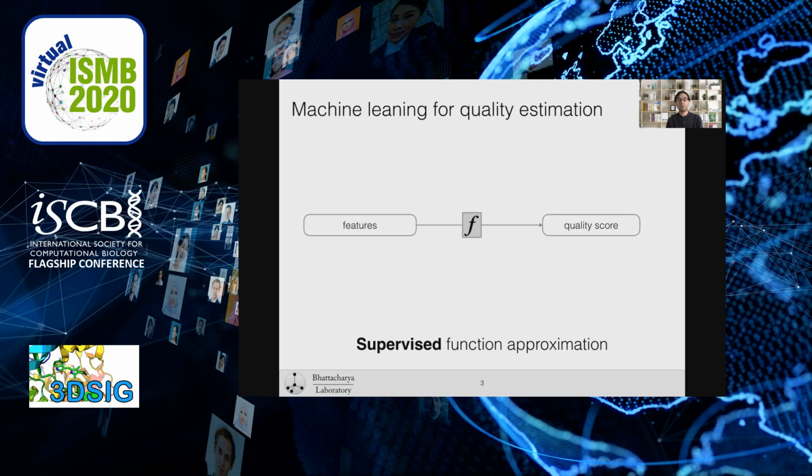Machine learning plays a very important role in quality estimation methods because it helps to learn the unknown function that maps from protein feature space to a quality score. Supervised function approximation is routinely used for this purpose, which helps learn this unknown function from observed known structures.